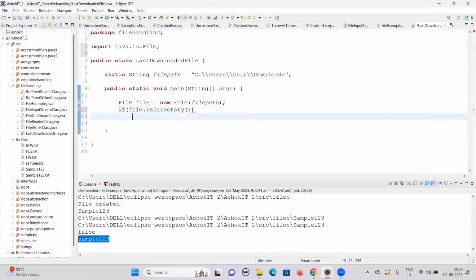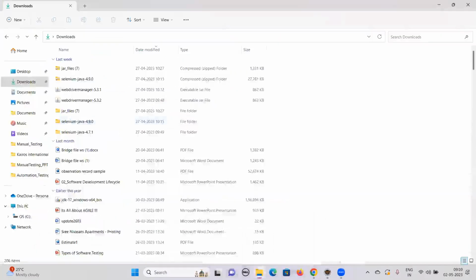If it is a directory, then I'll create a file array. What the file array does is capture all the files within that directory. It's not going to create any directory, it's going to capture all the files within the directory. For example, I'll show you. See, now we need to check this, right?